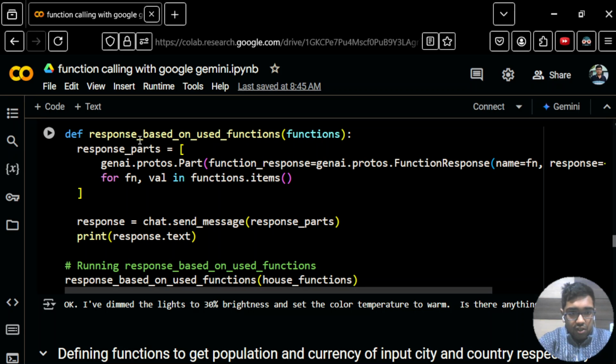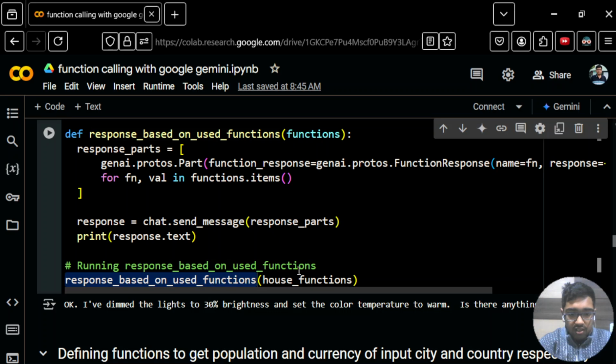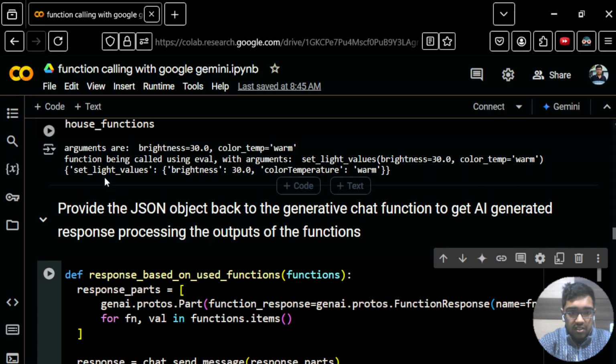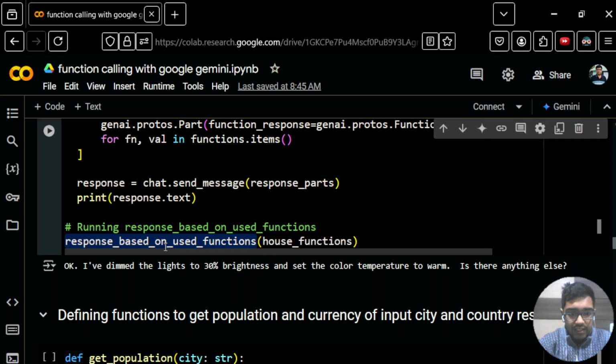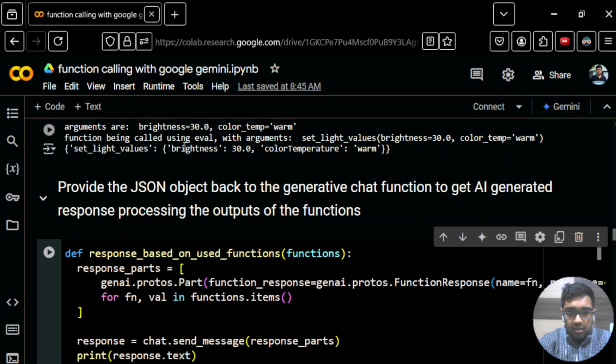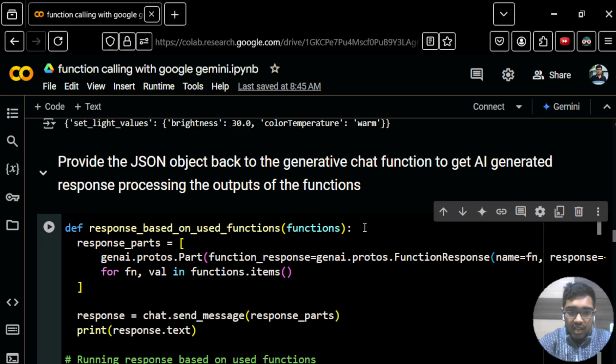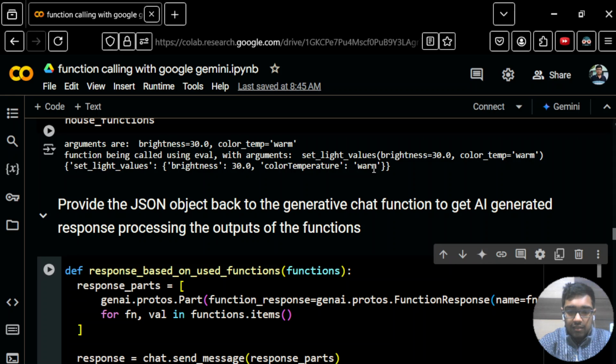Now when we want to invoke it with the argument, we pass the response based on function. We are invoking it with house functions. House functions is having this value, and then it will generate the response to the user query. So okay, I have dimmed the light to 30% brightness and set the value to warm. As we remember, the set light function was passing the value of brightness as 30 and color temperature as warm. These arguments were also suggested in fact by Gemini only, but after processing it in the way we desired, we got this response.